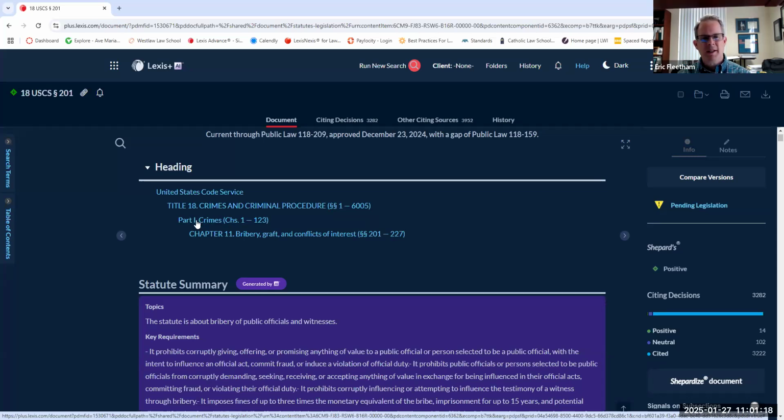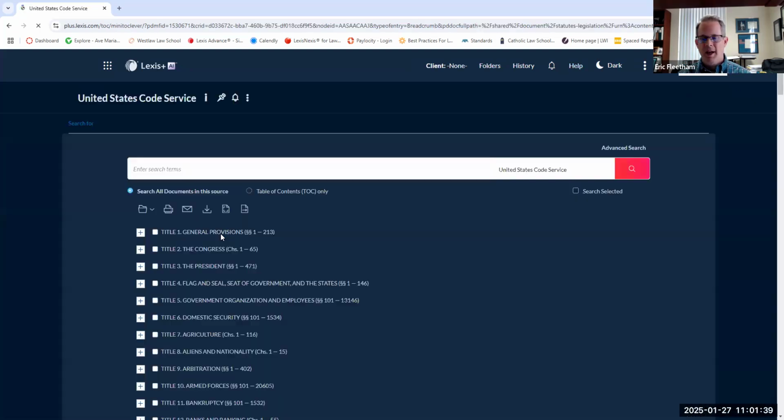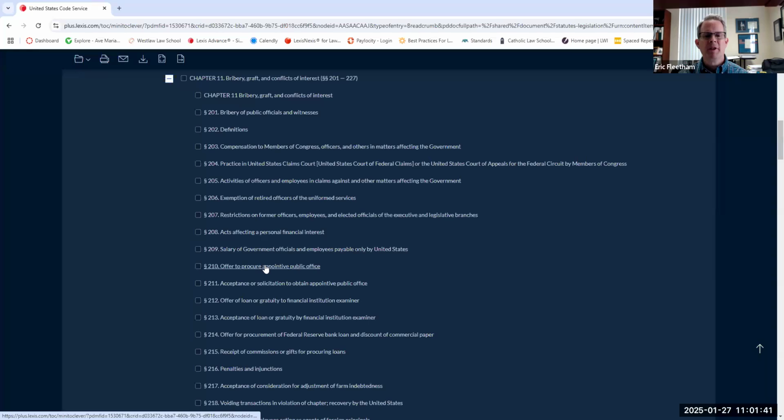Also, titles are long, so they get subdivided. It's divided into parts first. So part 1 related to crimes, which are chapters 1 through 123, and then they get divided into chapters. And so our section 201 is covered in chapter 11. And we can open up chapter 11 and see what all is encompassed in chapter 11. And here we see chapter 11 includes our section, bribery of public officials, but also definitions.